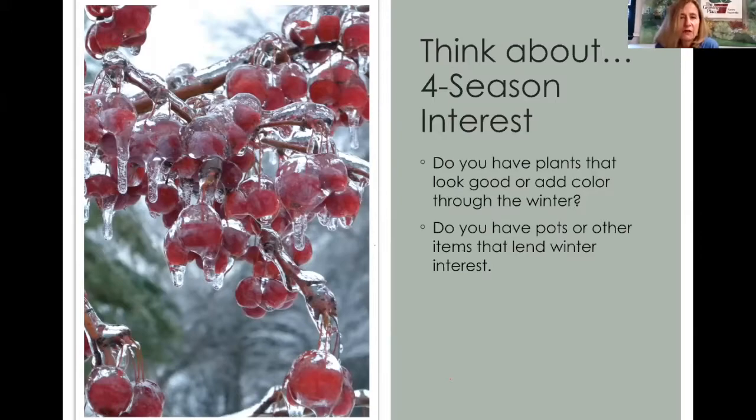So a plant can also have winter interest through structure. Is it interesting architecturally when it doesn't have leaves? That's another thing that lends itself to that 4 seasons of interest. All right, next.